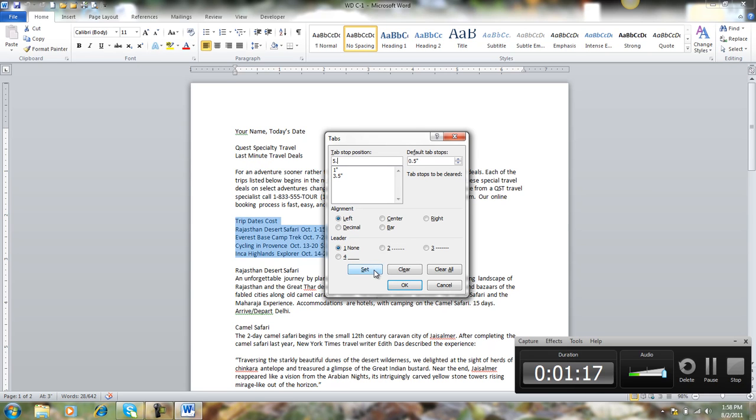The next tab that we're going to set is 5.0, and this tab is dealing with money. So you want your ones, tens, and hundreds to align, so you're going to click on right so that everything ends on the right side of the tab. We want dot leaders again to help guide our eye, and we click on set and OK.